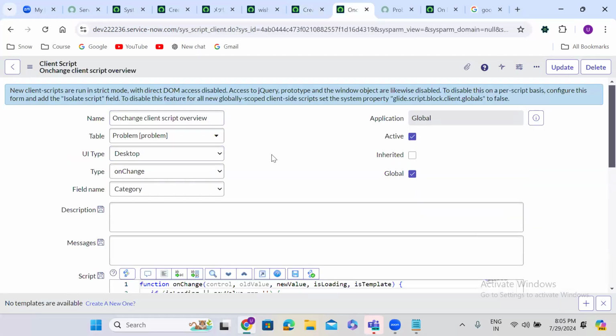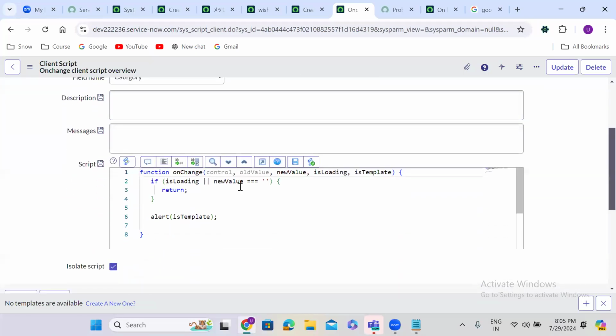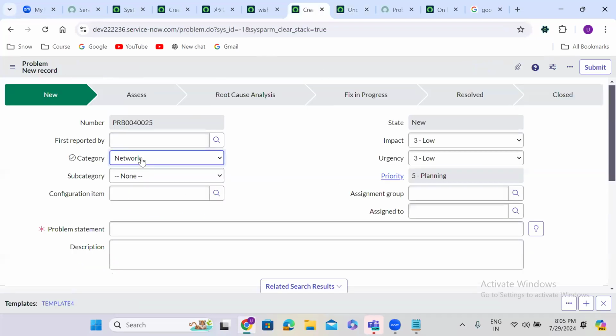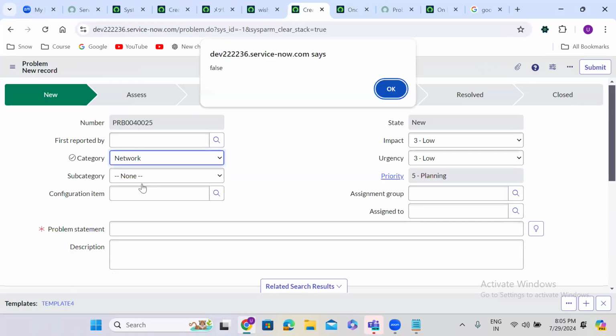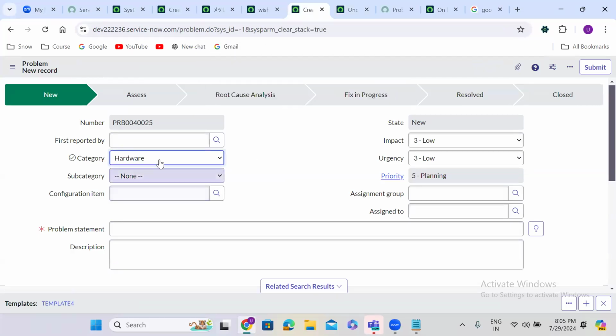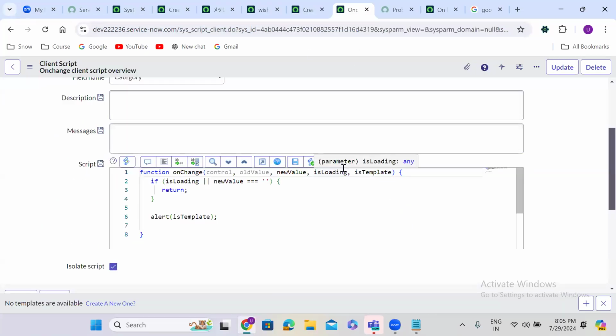Okay. So when exactly will the onChange client script run? Every time you change the particular value on a category field. And you have a total of 5 parameters: control, old value, new value, isLoading, isTemplate. Old value means, the hardware is the new value now, and old value will be network. And isLoading: if the form is loading, it will be true, else it will be false. isTemplate will be true if the value is entered from the template, else it is false.